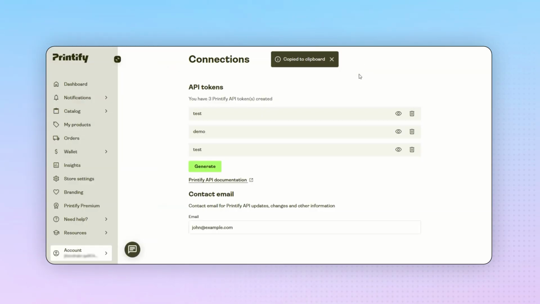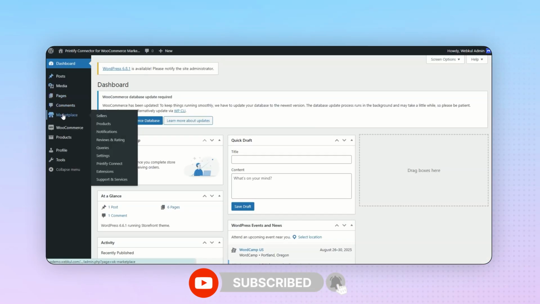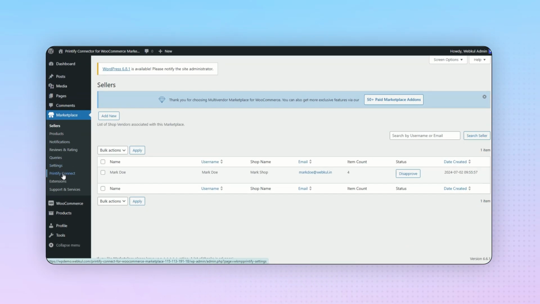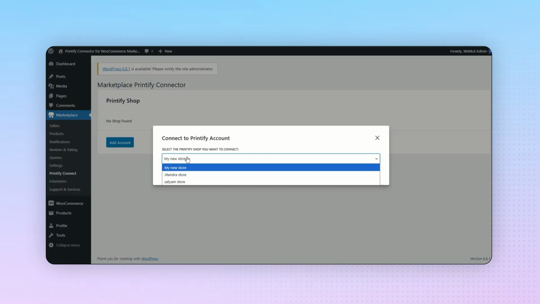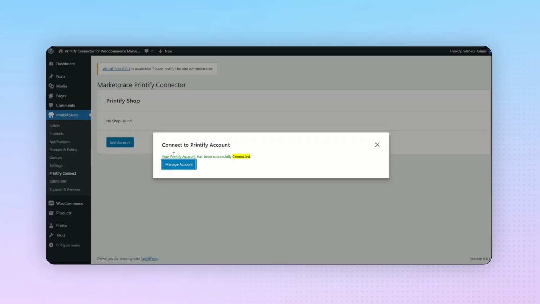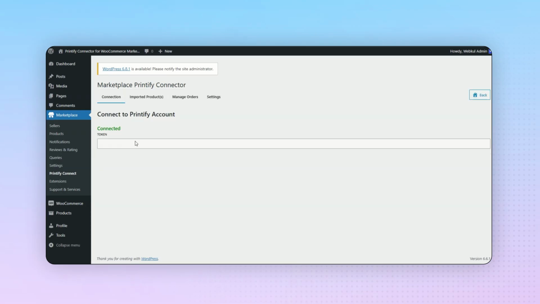After completing this, let's go back and check out the admin flow. Click on Admin Login, then click on Marketplace and go to Printify Connect. Click on Add Account. Paste the API token you generated from Printify. Choose the store and click on the Save button. As you can see, your Printify account will appear in the list. To configure it, click on Manage Account. Under the Connection tab, you can view your current API token and connection status. This helps verify whether the connection to Printify is active.